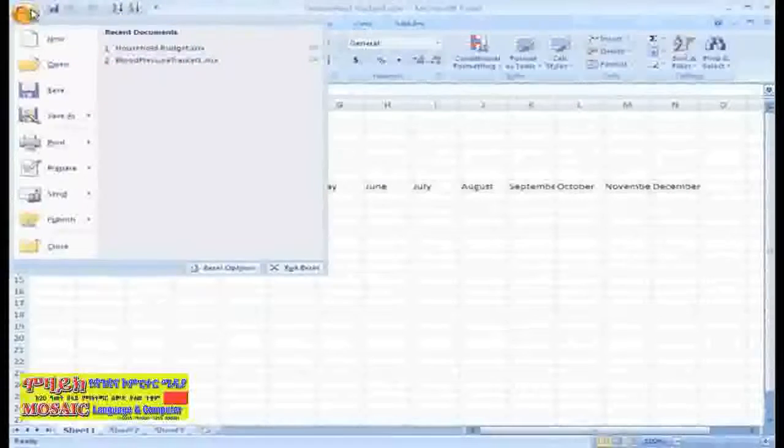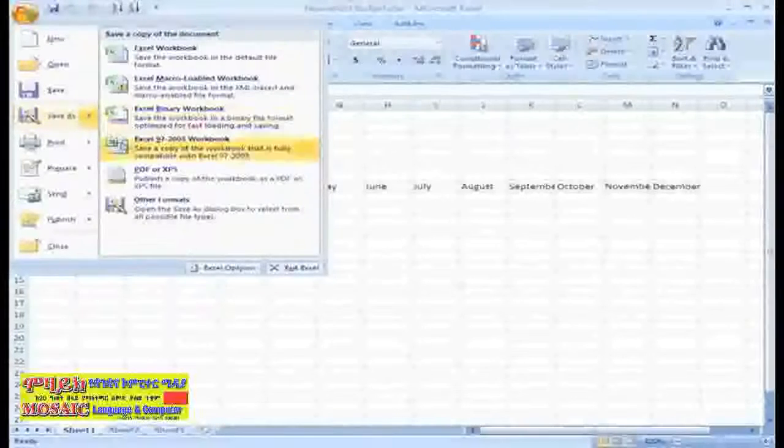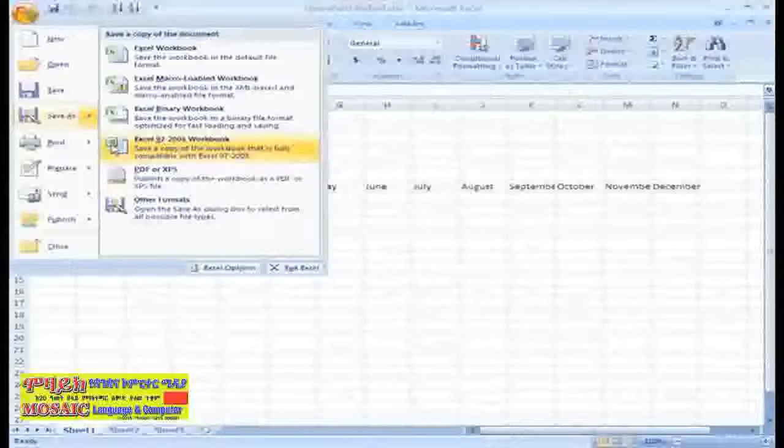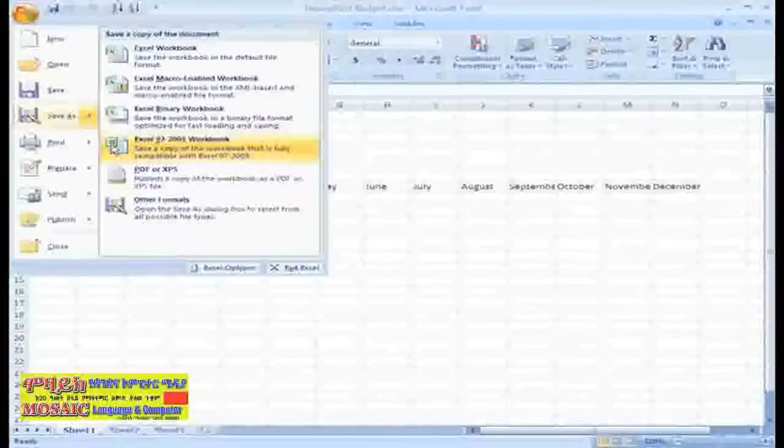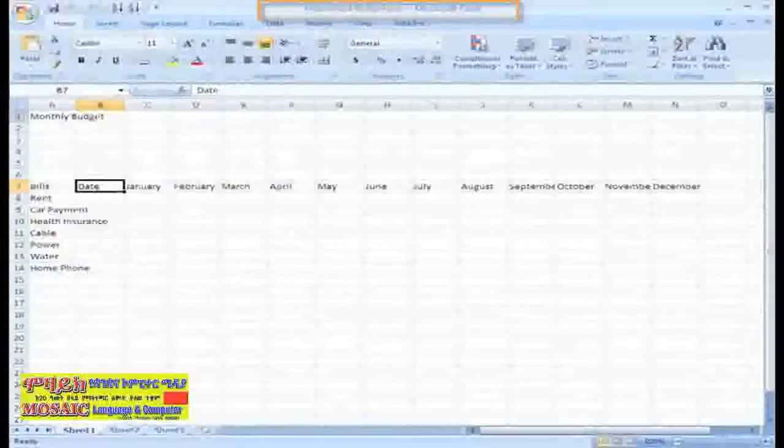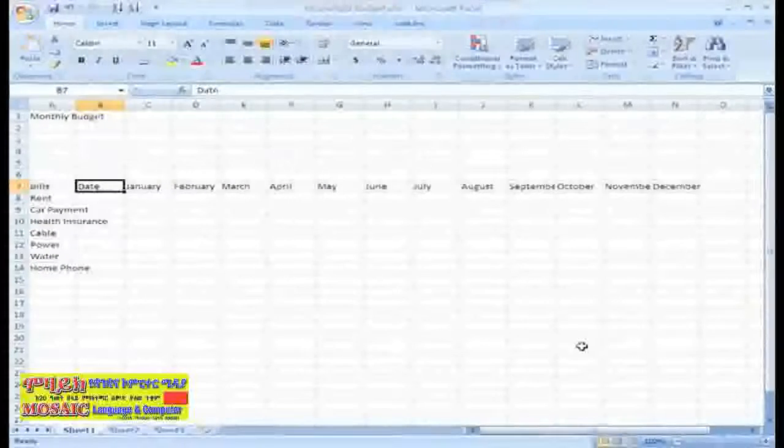If I'm sending my file to someone who does not have Excel 2007, I can save my file as an Excel 97 through 2003 workbook. This way, the other person does not have to have Excel 2007 to share and edit the workbook I created. I successfully saved my file and I'm ready to move forward with my budget.